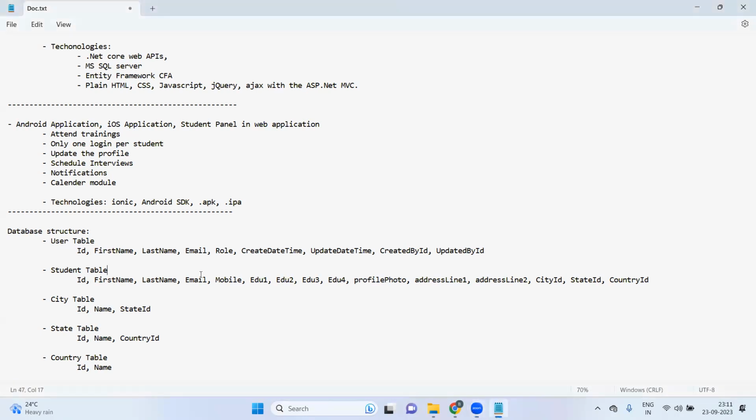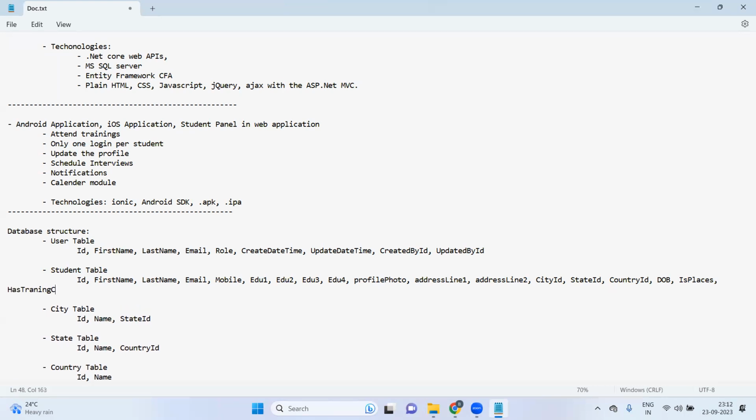Now the student table can have some more fields like date of birth. Then the student table can have fees. No, we will not add a fees column here. We will add some flags like is placed, has training completed, like that. This flag will automatically become true once you complete your training through the Android application.